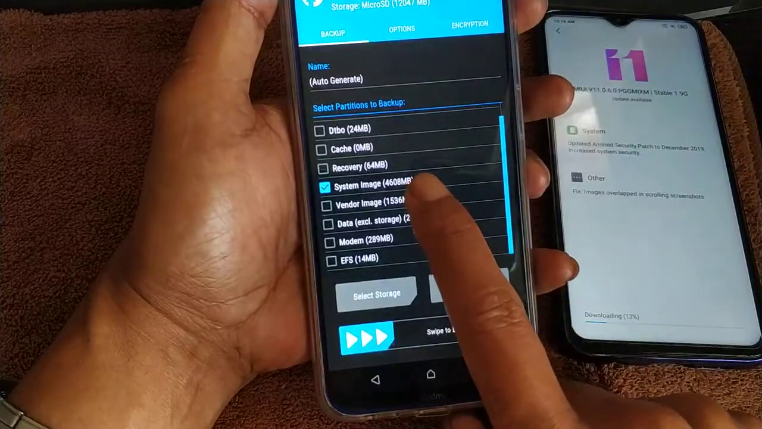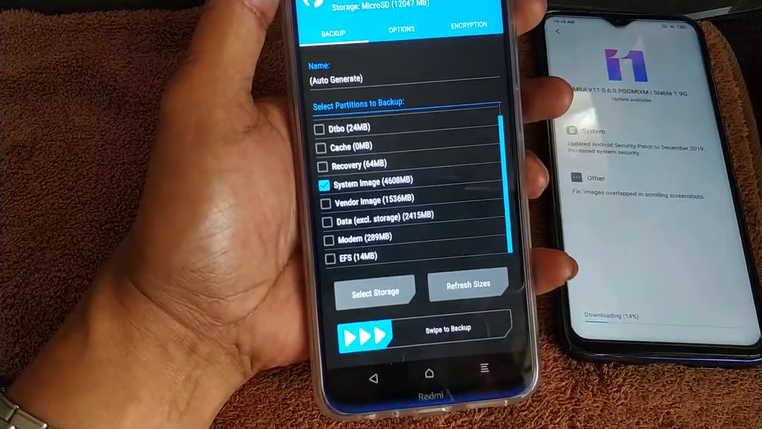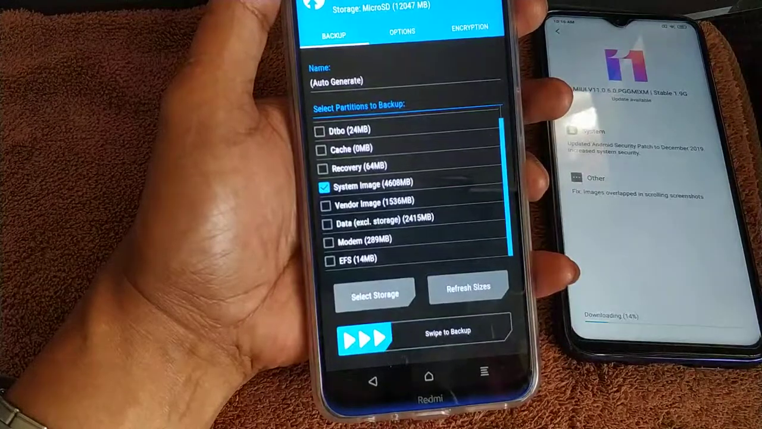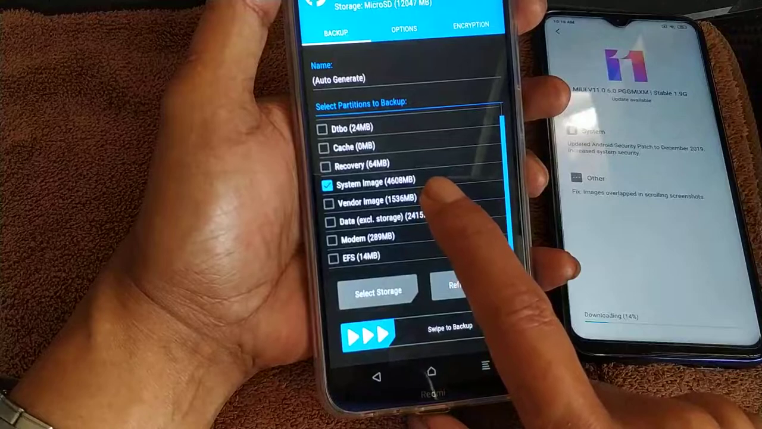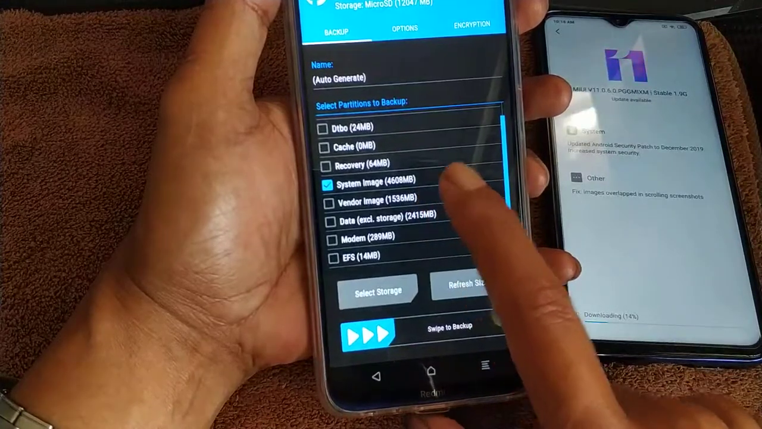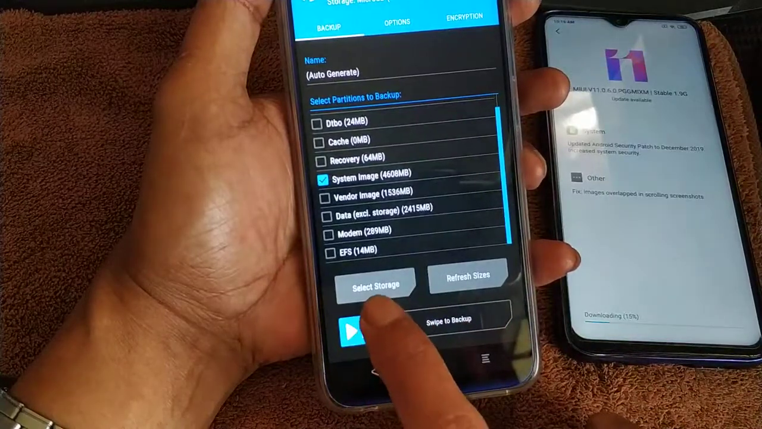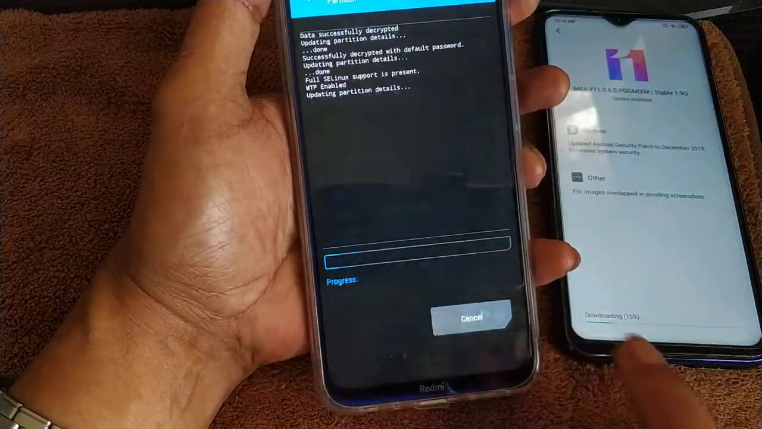And the 4.6 is only for exFAT partition SD card. If your SD card is formatted to FAT32, you cannot back up a file size over 4 GB. Okay, now backup. The name is auto generated.